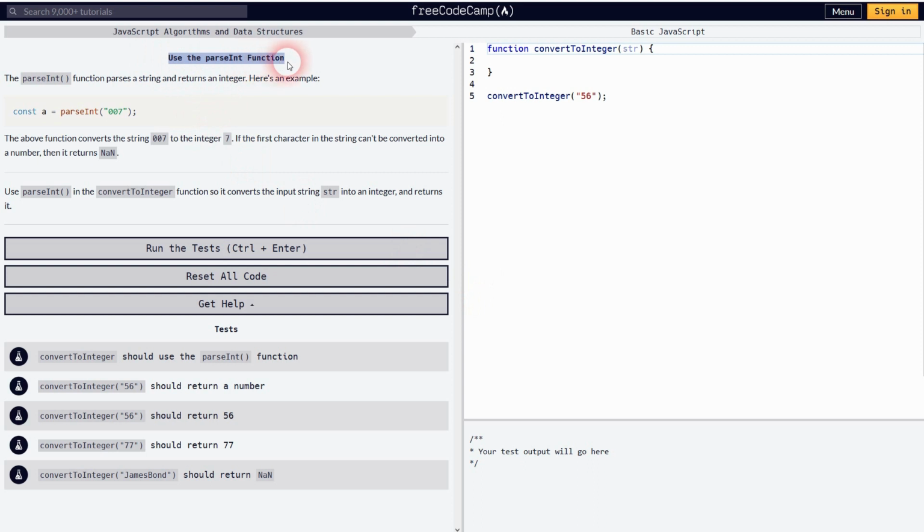There's another function that's inbuilt, it's the parseInt, and it can turn strings into numbers. In this example, 007 as a string would be turned into an integer 7. If you put in, for example, words, it would return NaN, so not a number. It wouldn't work with it. Let me check what we have to do in this example. We'll have to return a parseInt of the variable string.